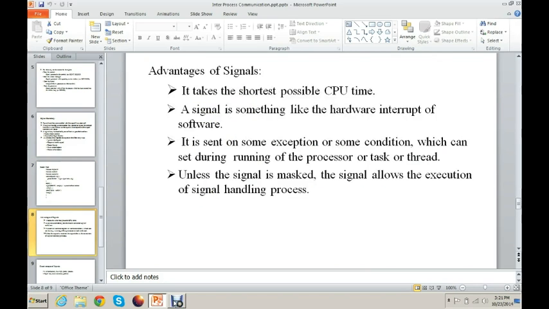Advantage of signal. Signals take the shortest possible CPU time among the inter-process communication techniques. It is sent on some exception or some condition which can arise during running of a processor or task or thread. A signal is something like a hardware interrupt or software interrupt. And one more advantage is, unless the signal is masked, the signal allows the execution of the signal handling process.